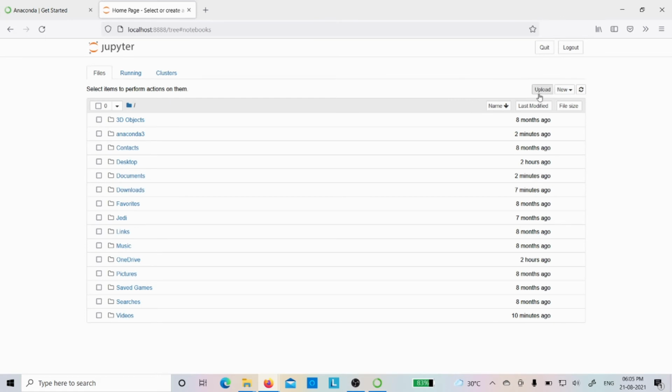But if you look, there is an Upload and a New button also. If you want to upload any file, you can do it by clicking on Upload. As I want to create a folder, I'll click New. You can see Python 3, Text File, Folder, Terminal. So if I want to save all the programs whatever I am writing in a single folder, I can click on this Folder option.